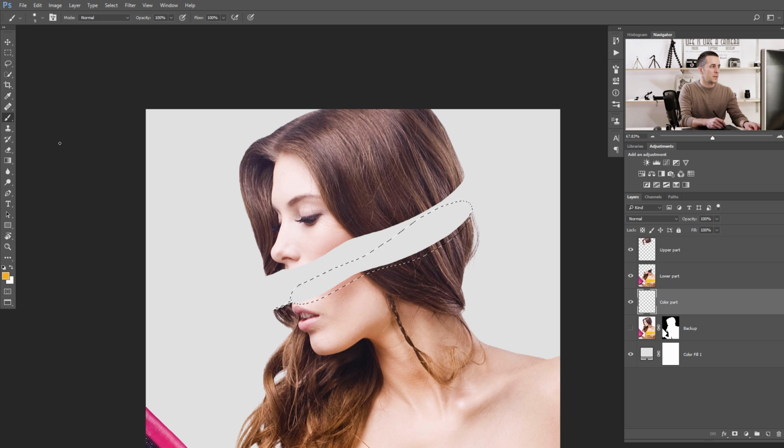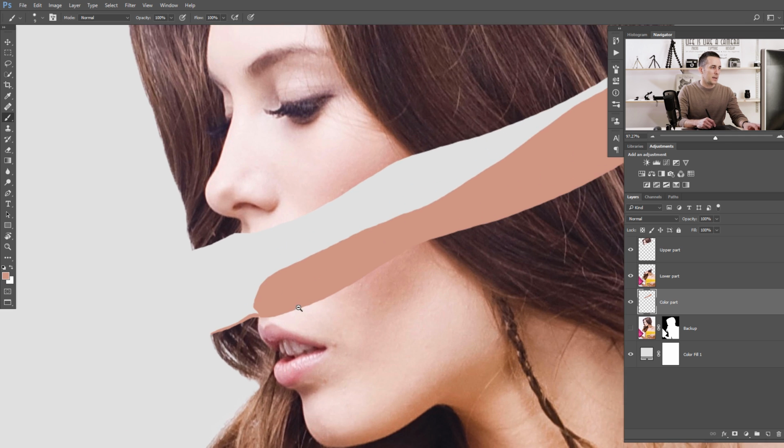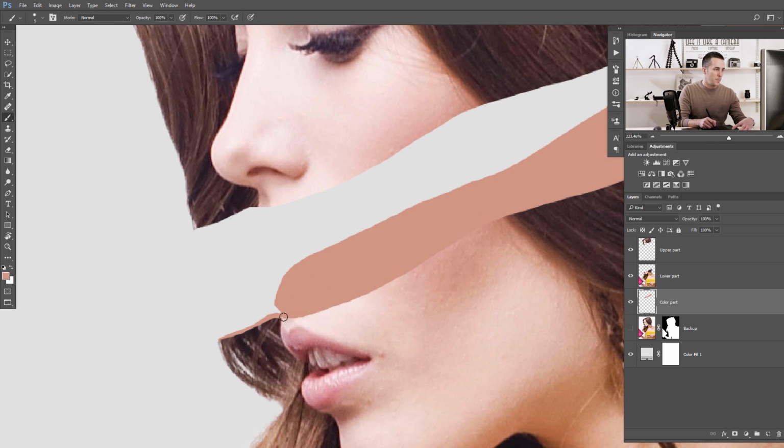All right, let's use this eyedropper tool and just choose some darker color of the skin, maybe this one, and just fill this selection with the Alt or Option key and Backspace. All right, now we can paint with the brush and refine that a little bit.